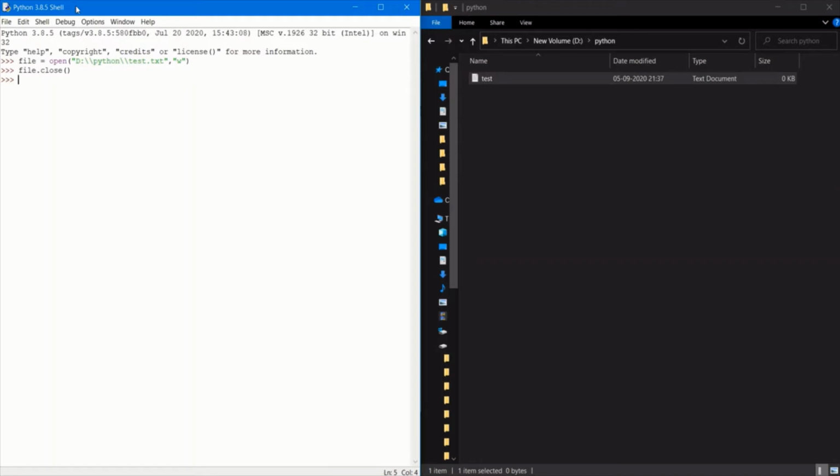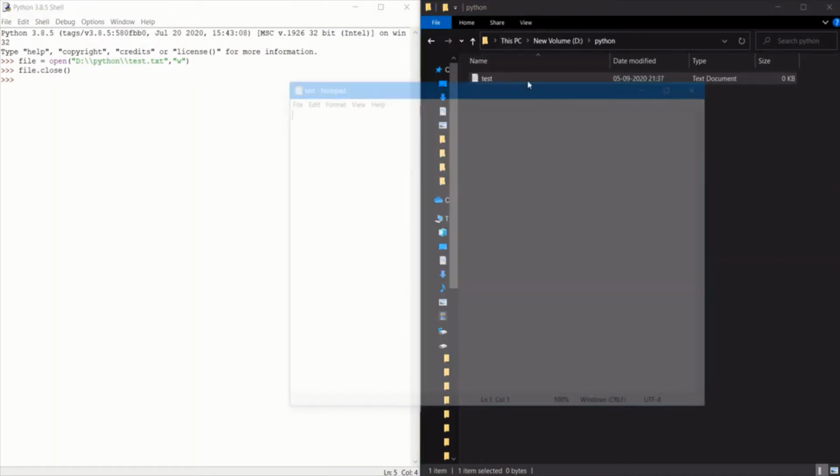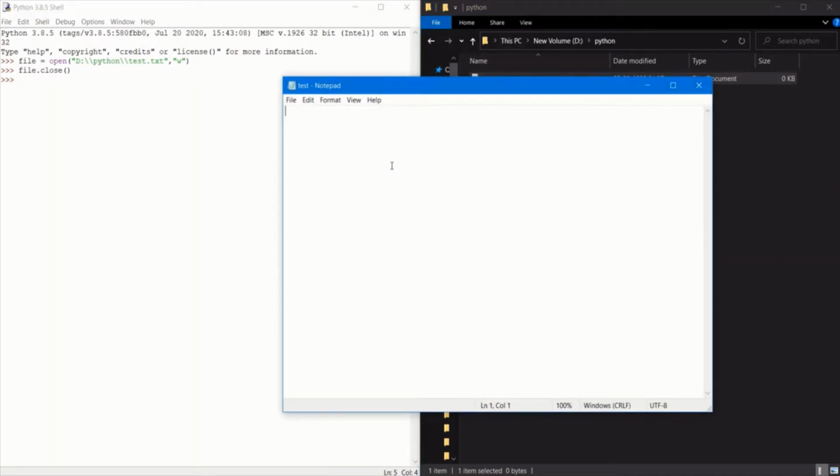Okay. Now I will reopen this test file. So you can see it is blank now. Previously it contained some data, right? But when we open this file using the W mode or write mode, this file was overwritten, which means its previous data was erased.